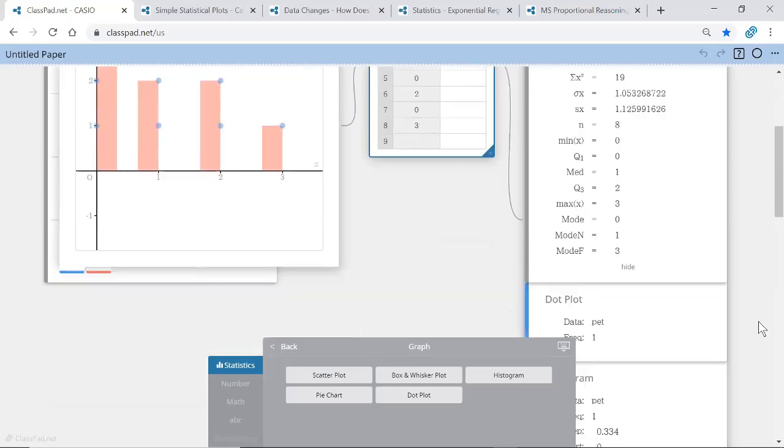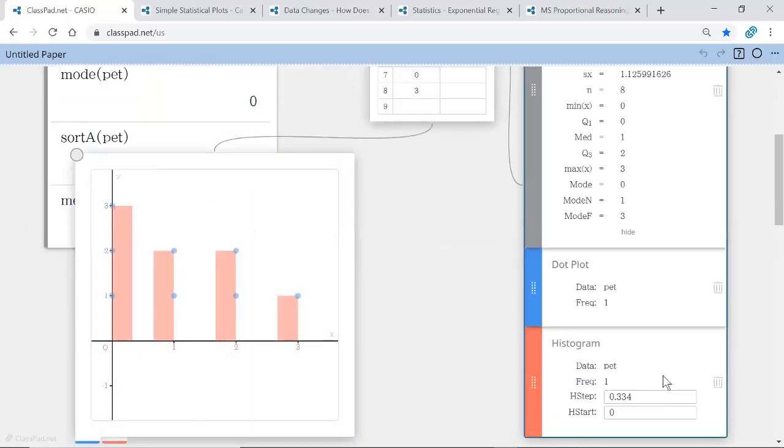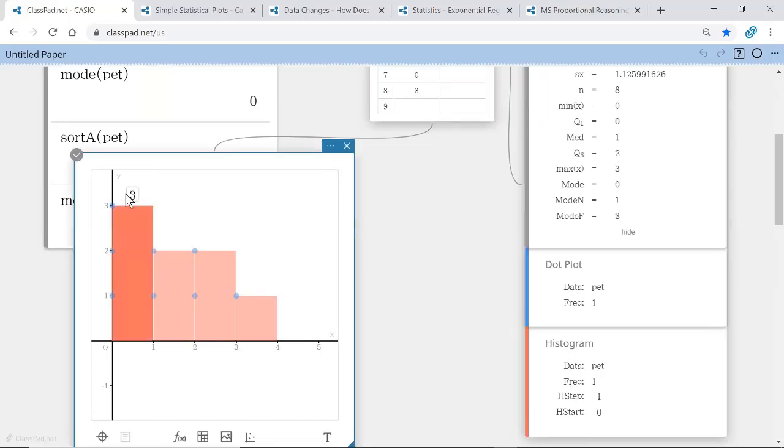And down here, let's move our graph a little bit. The histogram is telling me my data is coming from the pet frequency, and it's telling me how it's stepping, how wide the bars are. So I could change the width of these if it makes more sense. Maybe I want them to be 0.5. And so you can change how it looks. A true histogram would actually be connected, right? So there's another version. And if you click on the histogram, it tells you how many are in that bar of the histogram, how many at that number.